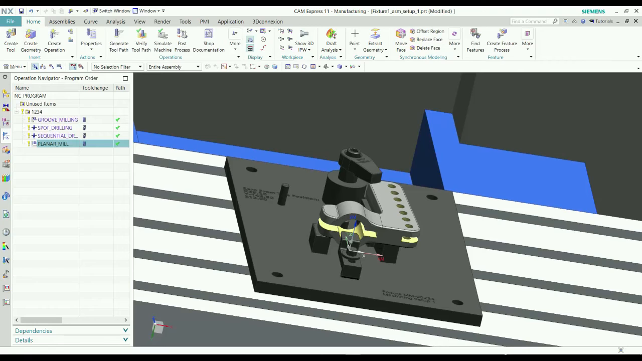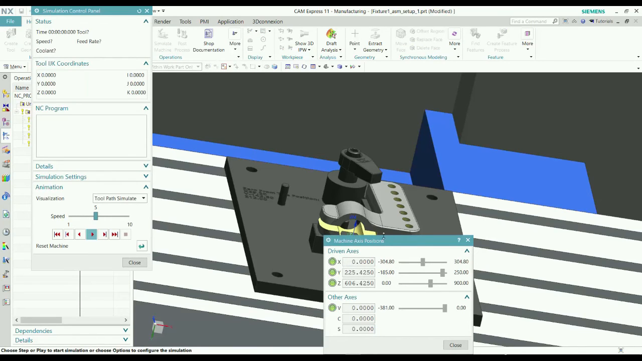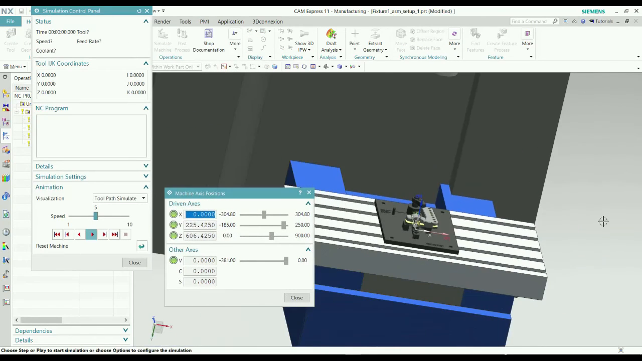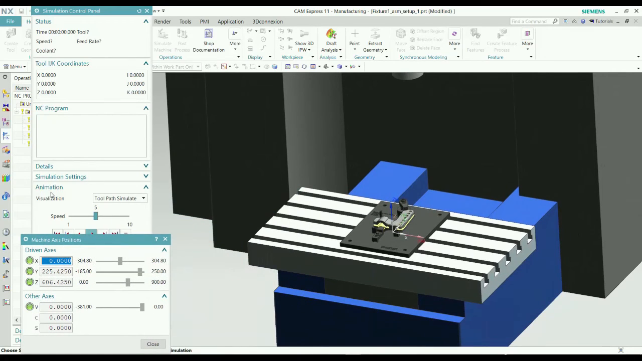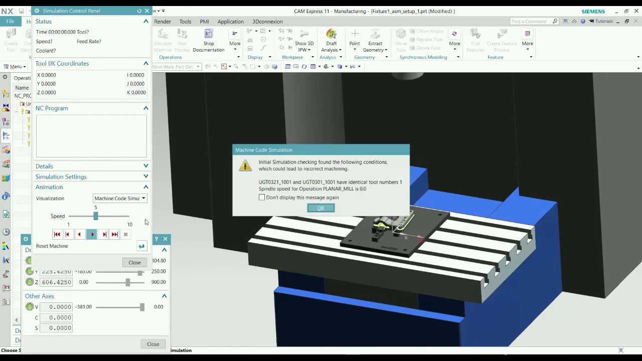From here is where we can use machine simulation to verify the toolpath. To do that, we'll use the machine simulation command, and I'll zoom out so that we can see this more clearly. In the visualization options, we're going to change from machine tool or machine path simulation to machine code. And you can see that it has warned us that we have two tools that are using identical numbers.